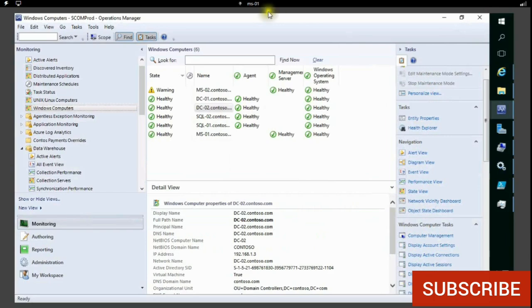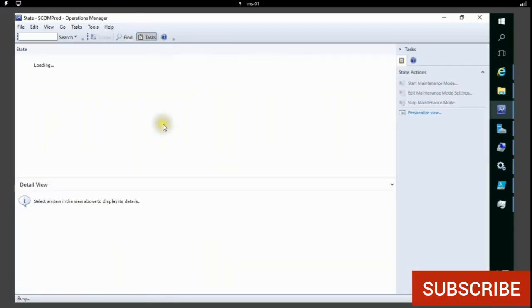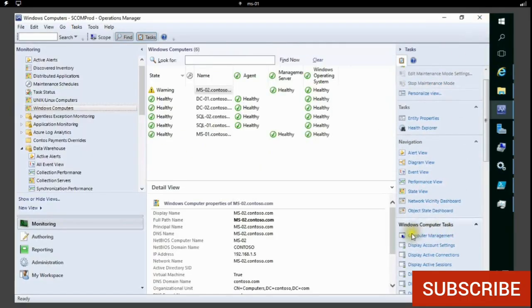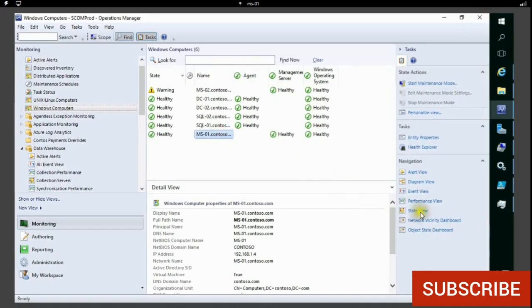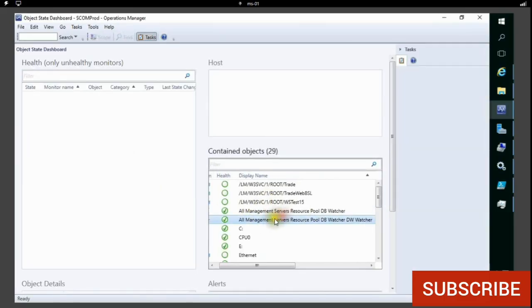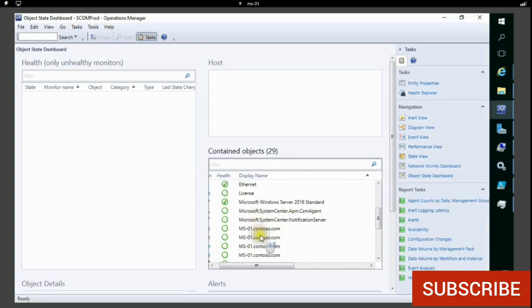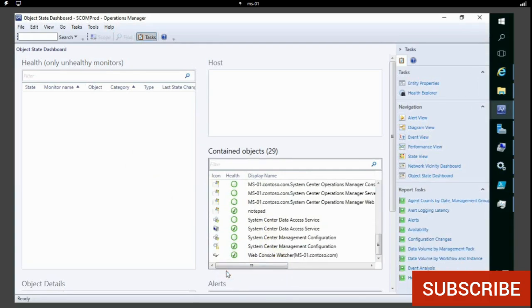Then state view is nothing but what I was saying on the screen. What is the state of that server? For example, if I take MS02, it is in the warning state. Again, if you open that, you can see it is in warning, and what components you are monitoring will show at the right side. Click on close. Then object state dashboard. It will display all the components, whatever it is monitoring. If you click on that, it will show things like CPU 0, E, Ethernet is also there. Likewise, it will display all the objects associated with the MS01 server.